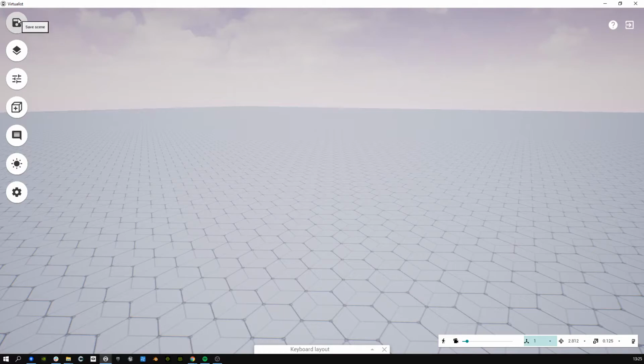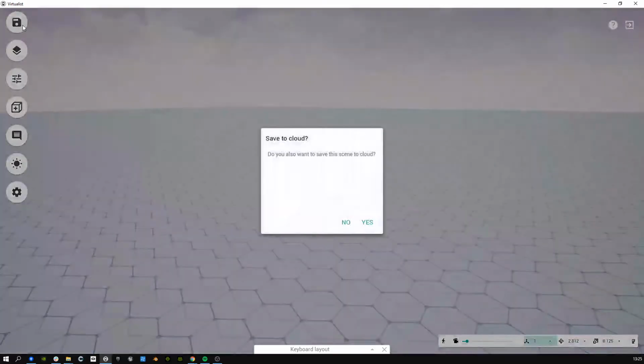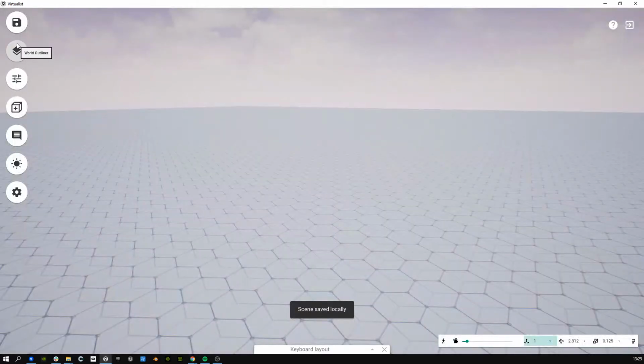The first option gives you a way to save your scene. Virtualist always asks you if it should also be saved on the cloud, because by default Virtualist saves it on your local device, but you may want to share it on the cloud and maybe send invites to someone to get into the scene. So this is the way to do it.